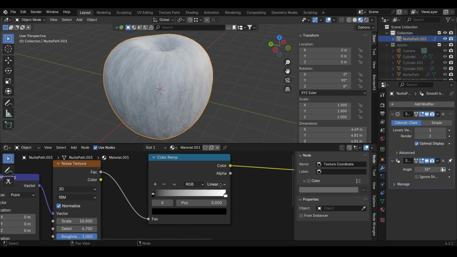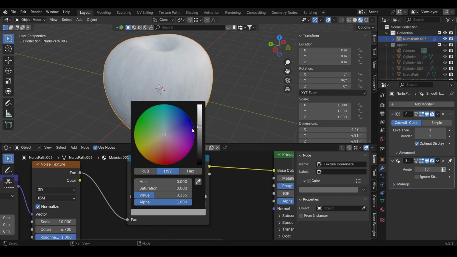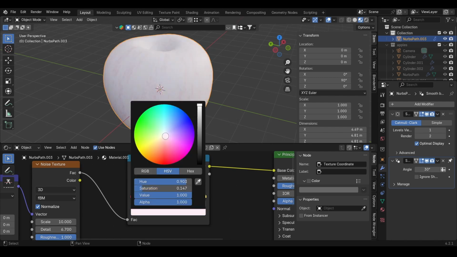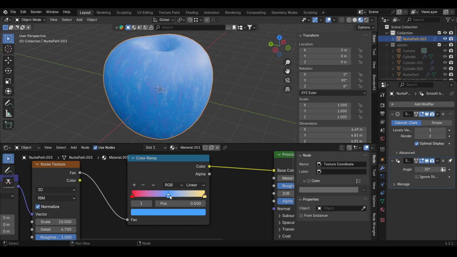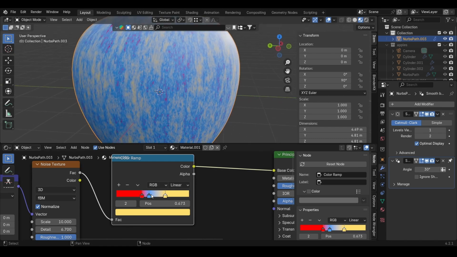So now we can start adding color to this, and we can make it a red color, and we can add some yellow into there. Also, if you press this plus here, we can add another color, and just to make it easier for you to see, we can change the color to something with more contrast. Then if we change this position like this, we will see that the colors appear in different ways.